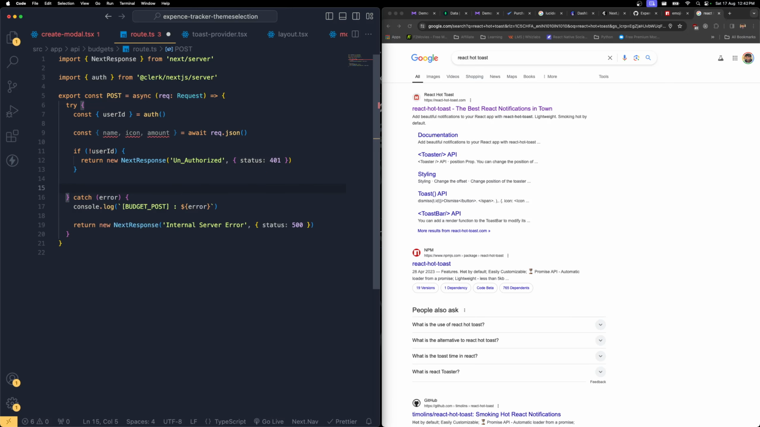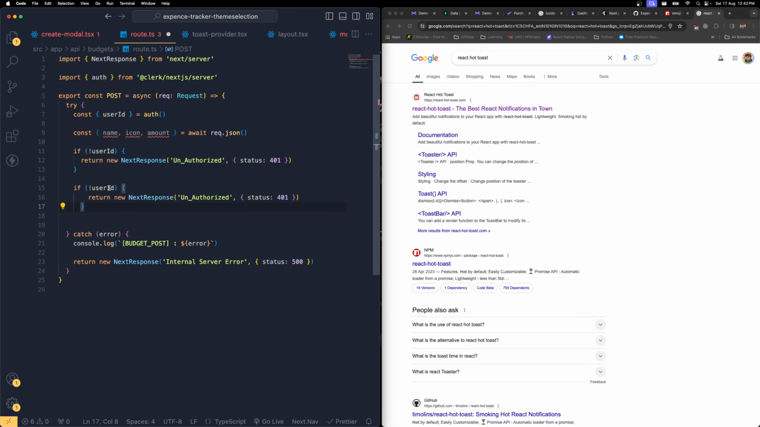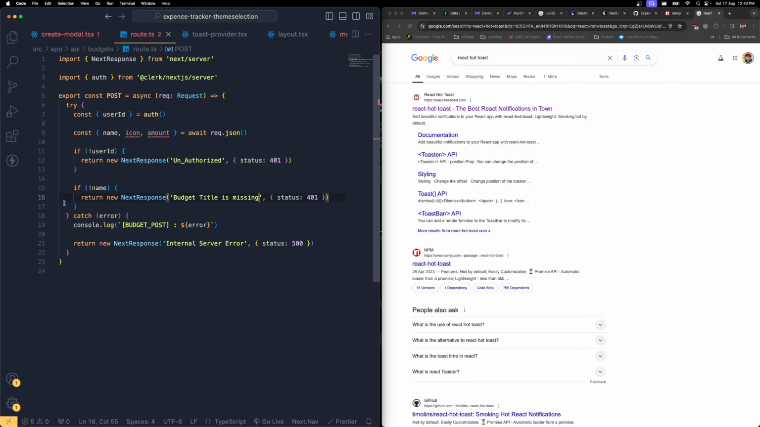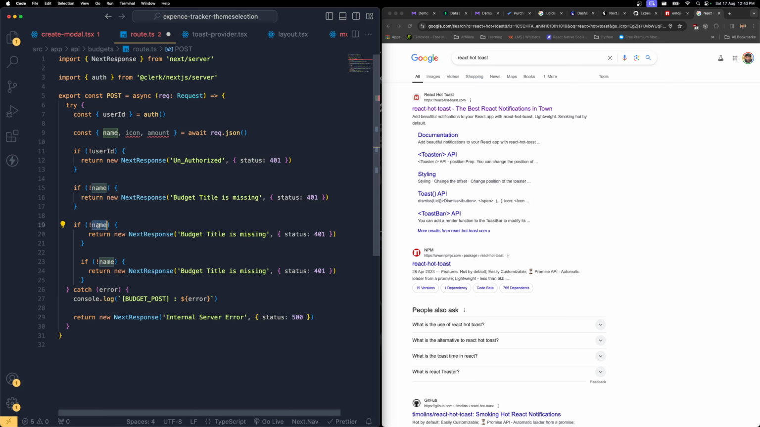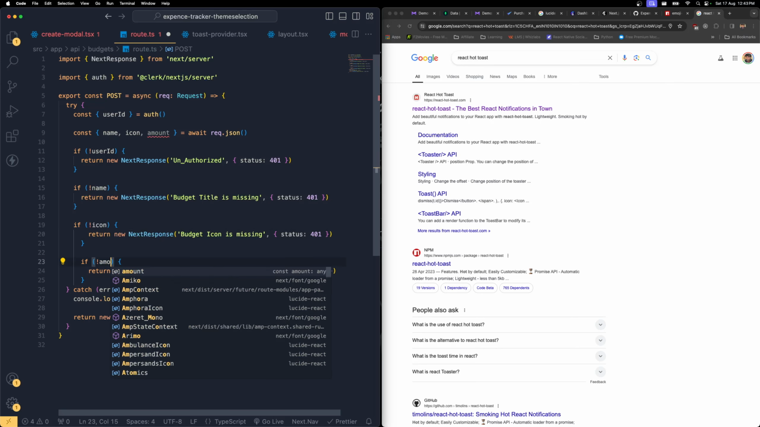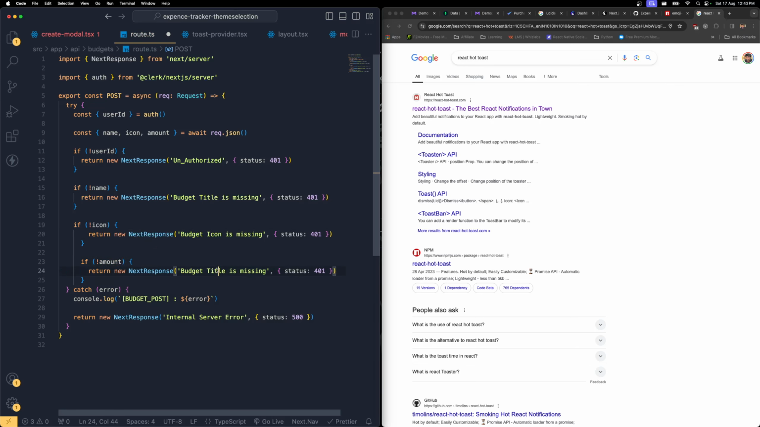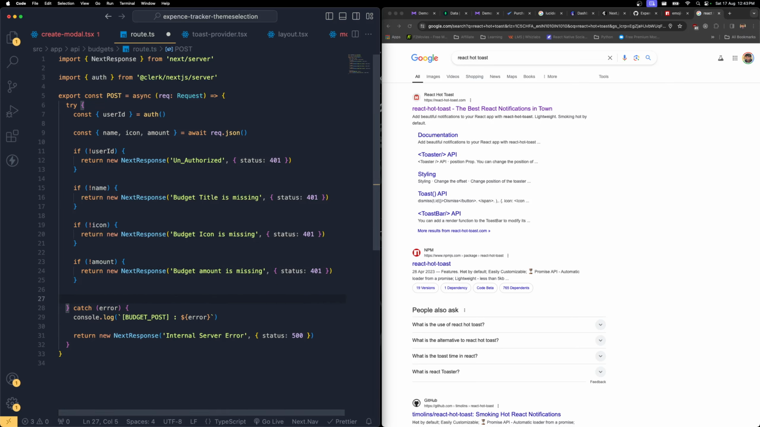And then if I don't have a name or an icon or anything else, I need to return the values. If I don't have the name, we can simply say "budget title is missing". Save it. We can copy it and paste it two more times. If I don't have the icon, I can simply say "budget icon is missing". If I don't have the budget amount, I can say "budget amount is missing". So every single field needs to be checked properly.